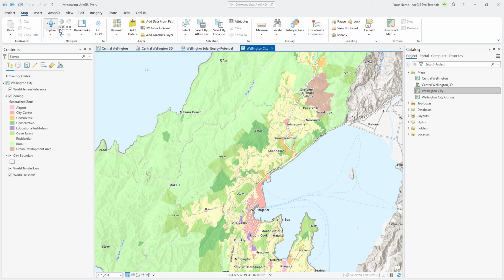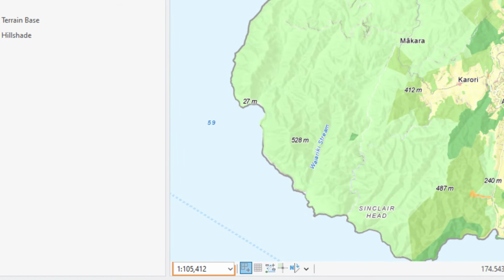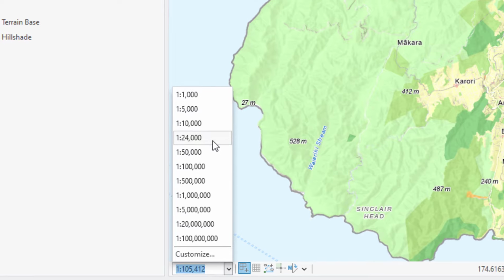You can use Fixed Zoom Out to zoom back out. As you zoom, notice that the map scale changes in the scale box at the bottom of the view. Click the Map Scale Box drop-down arrow and change the scale to 1 to 24,000.